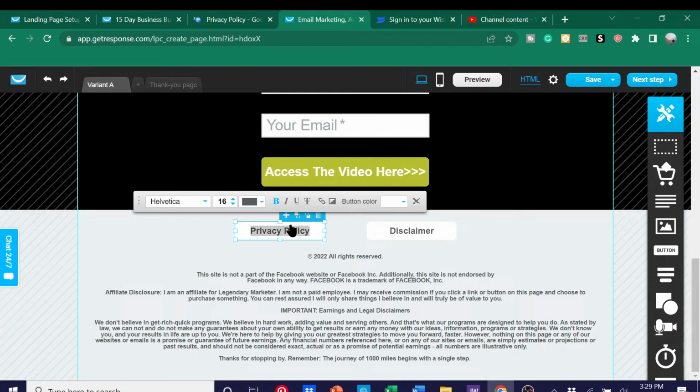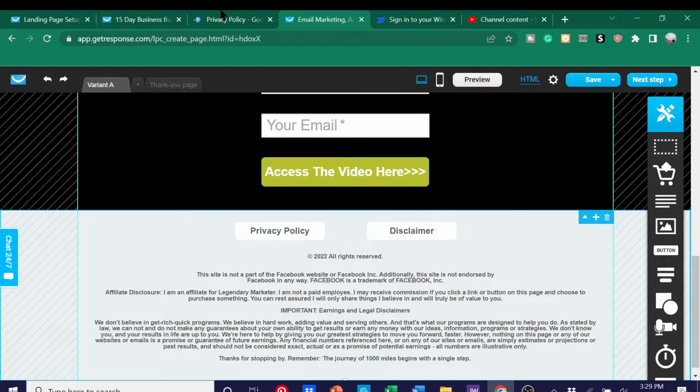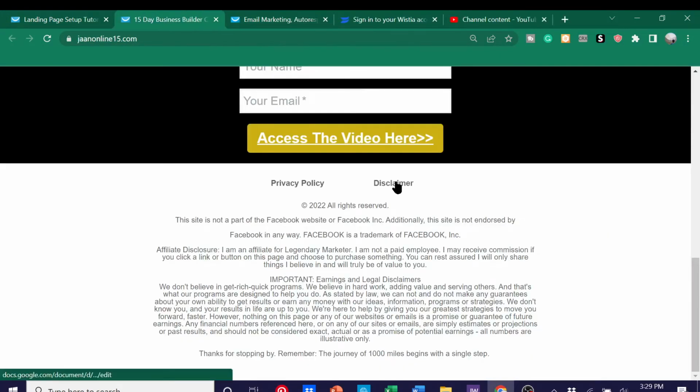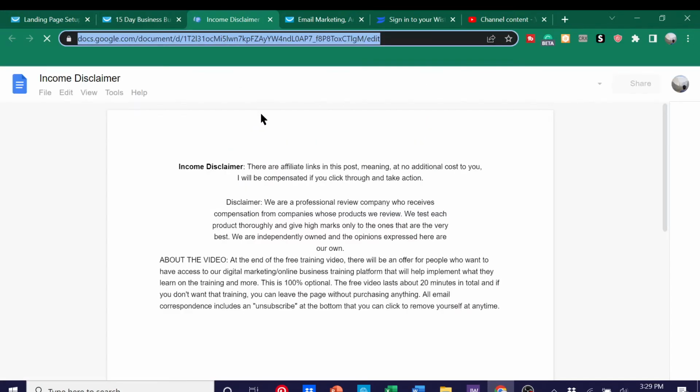So when somebody wants to hit the privacy policy button, that's the website or that form they're going to be taken to. This is the one they're going to see once they click that button, because that's what you configured it to. Then we're going to come back here and hit the disclaimer button. Do the same thing: copy and paste the URL link.